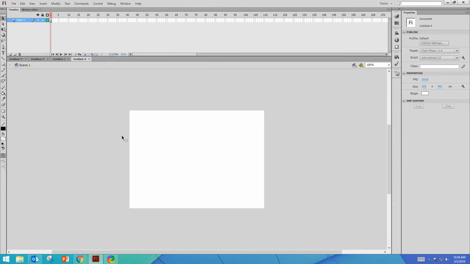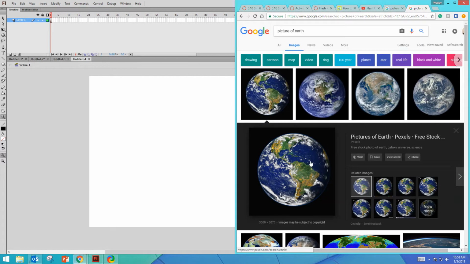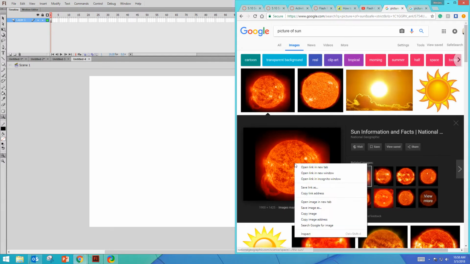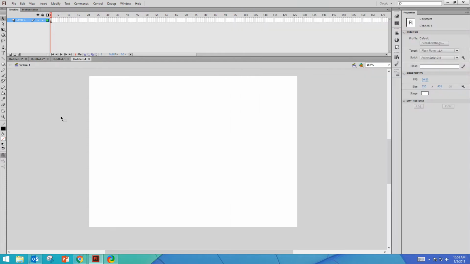We're actually going to use some pictures of planets and a sun for our animation. So we're going to go to Google, and we're just going to search like picture of Earth, picture of sun. So let's grab the picture of the sun. We're going to right click and hit copy. We're going to go to our Flash. We're going to right click and hit paste.